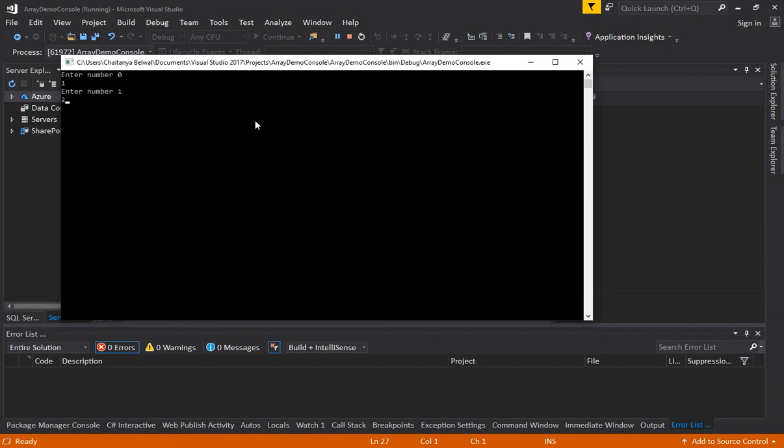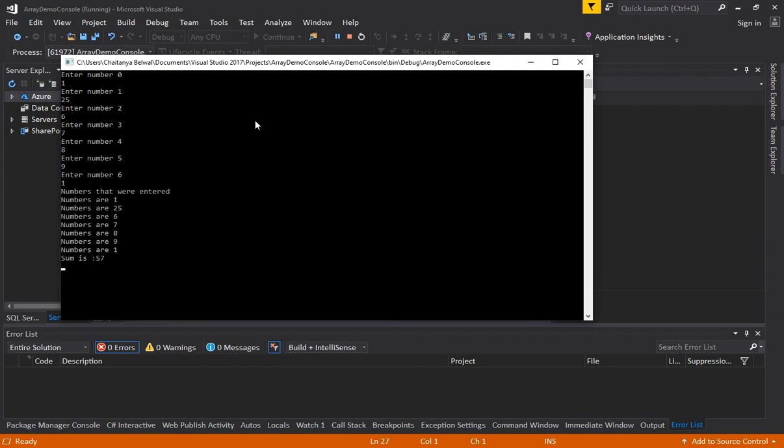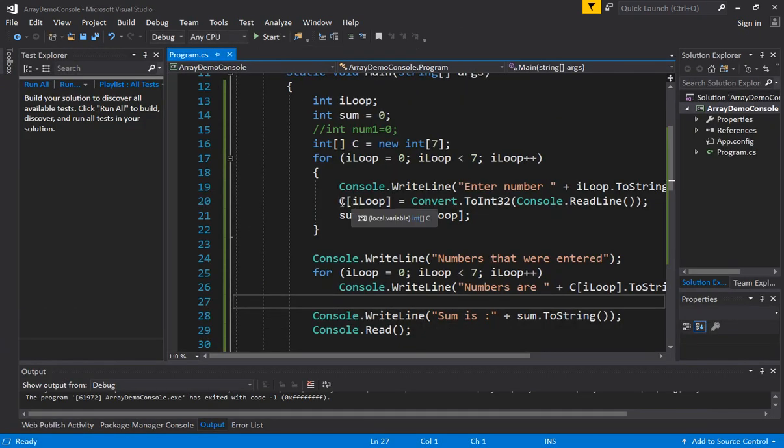1 2 maybe 5 6 7 8 9. Numbers that were entered. Numbers are 1 2 5 6 7 8 9, and the sum is 57. So this way we can store any number of values using a single variable name and a different index. The indexing actually allows that variable to be stored and called from inside a loop.